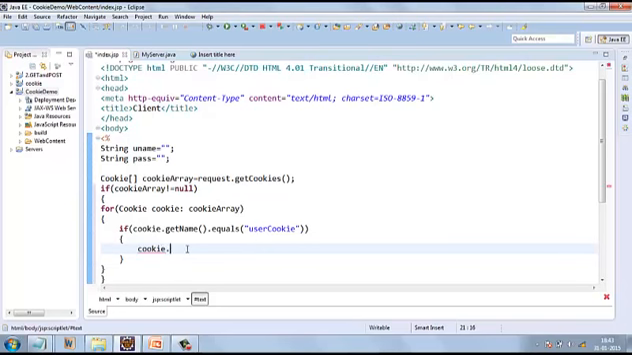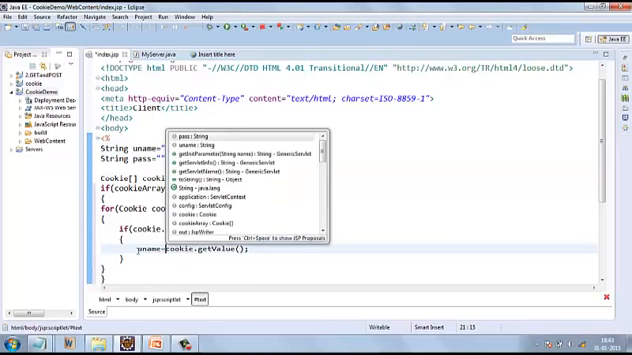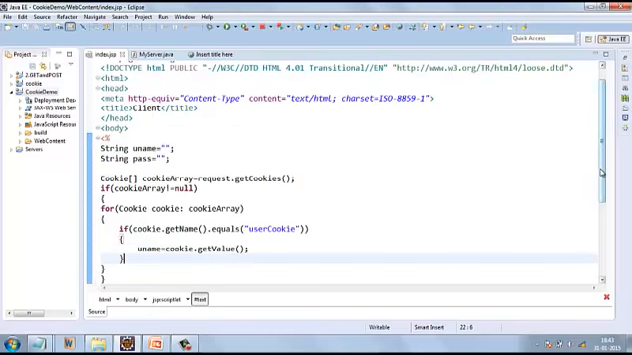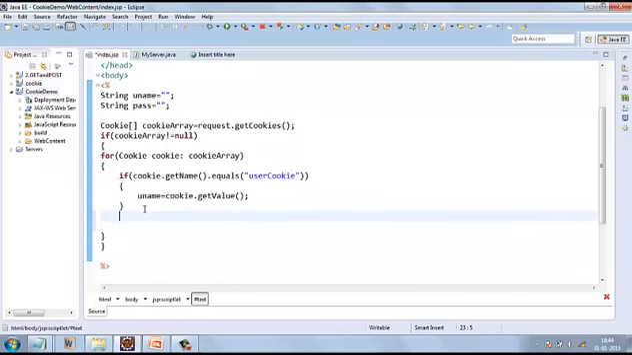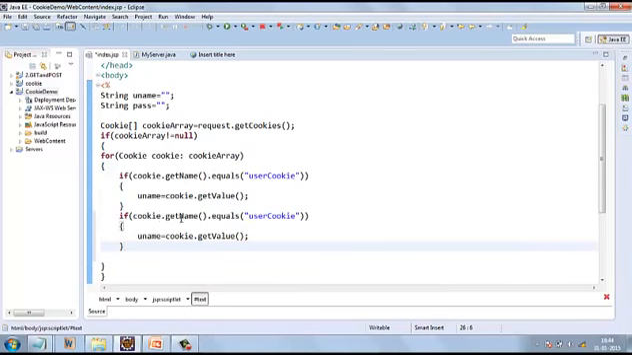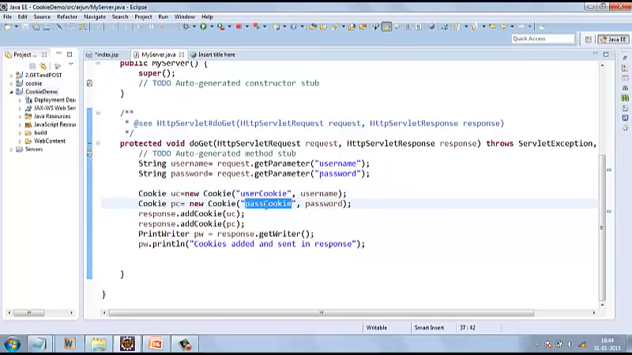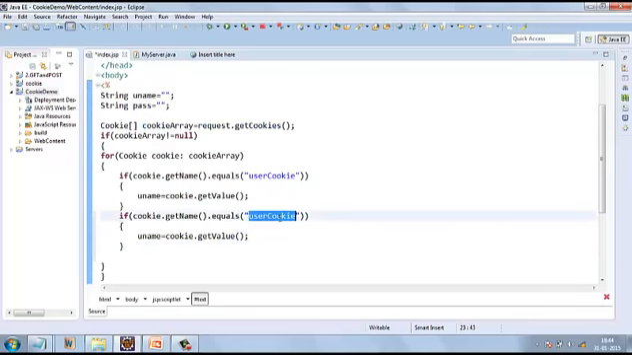So if the server has sent a cookie with the name user cookie, then what we are supposed to do here is we will fetch the value of this particular cookie. So cookie dot get value, and then we will store this value. Since this user cookie is going to give me the username, we will store the value inside the username variable. So the username will be equal to cookie dot get value.